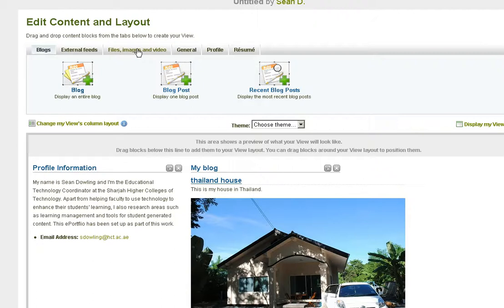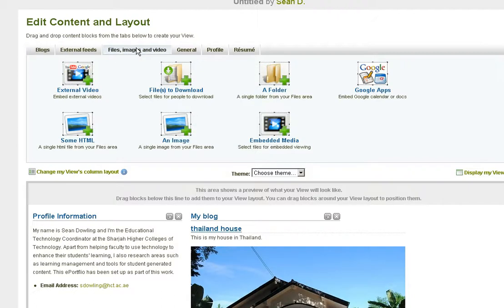Also, I want to put in some files, images and videos. So let's look at the files first. I have some essays that I want people to be able to access. So let's just use files to download. I might want to put it down here on the left hand column. Okay, just click down there.